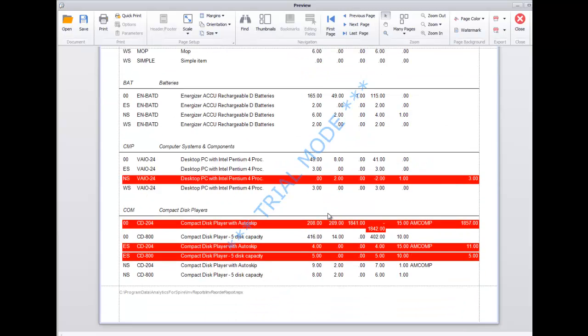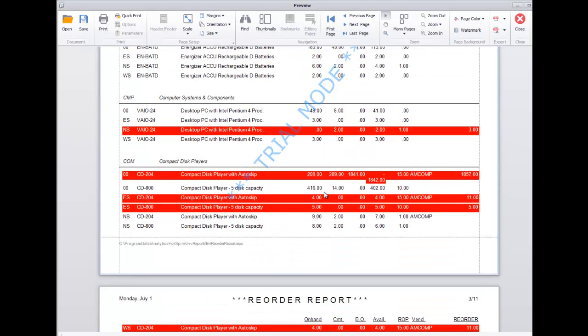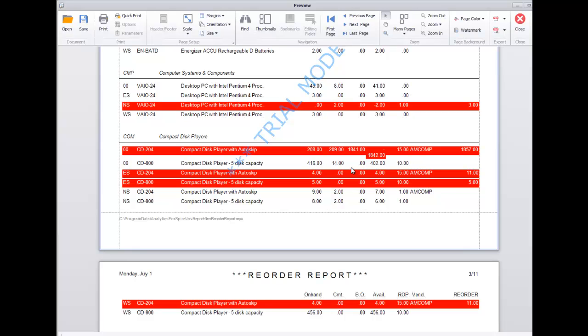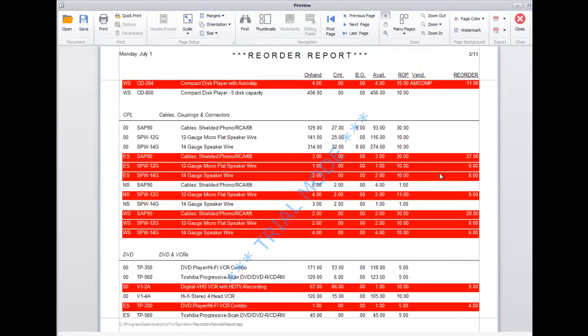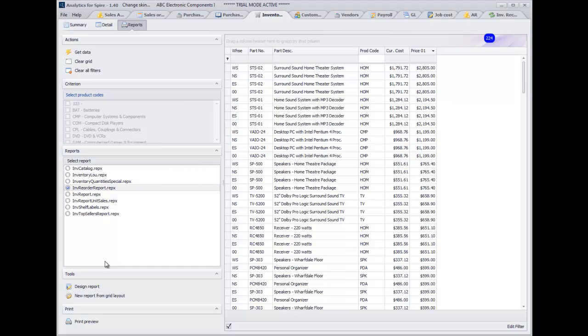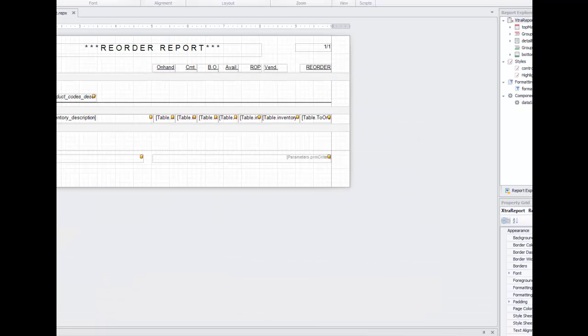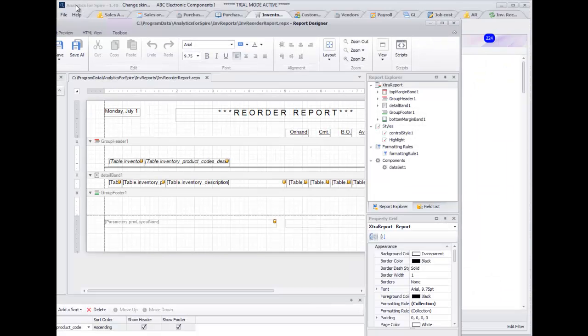So here we're saying, based on on-hand versus back-ordered versus committed, we calculate an available quantity, and then we calculate from reorder point what the actual reorder quantity should be. And the cool thing about this is all these calculations are fully customizable. So for example, if you didn't like that calculation, I can go into the report designer and change that calculation to be something else if I want to. I'll just quickly show you where that particular calculation is.